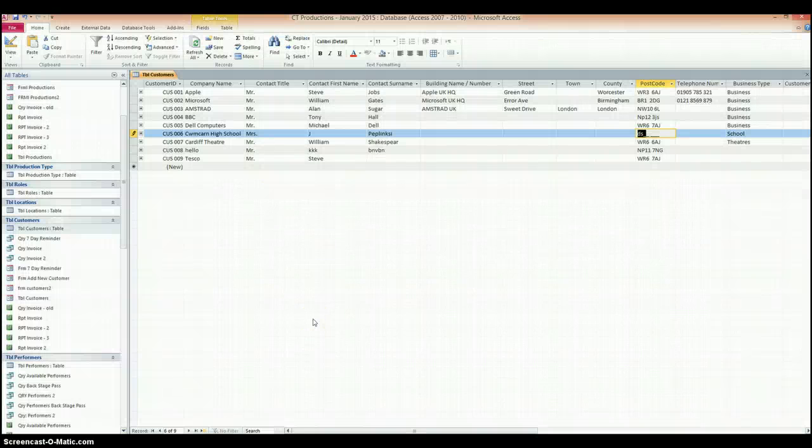And finally, as you're doing these, it would be a good idea, or now is a good time, to add the validation, the input mask, and any other additional information, for example field sizes, that you might not have included in your database planning documents.